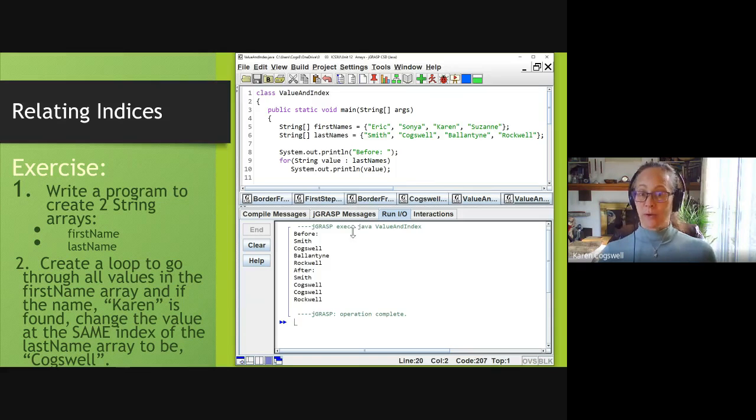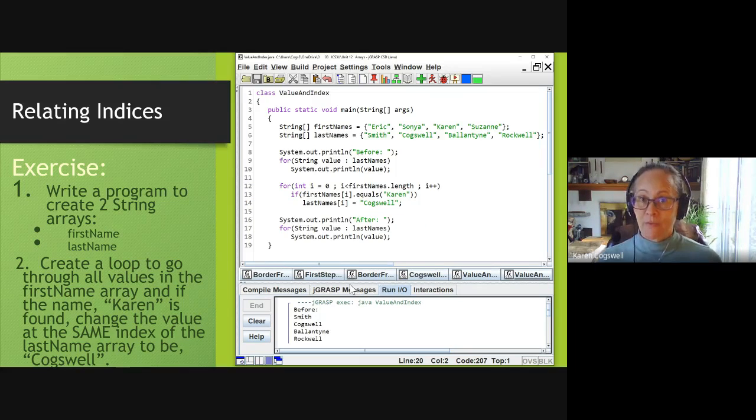So I hope you understand everything. Hope you know how to access array values. I hope you know how to traverse through the array values, and expect to see a quiz come up in the next while.